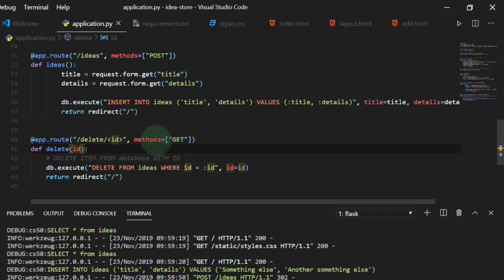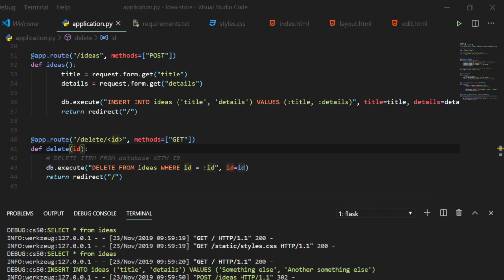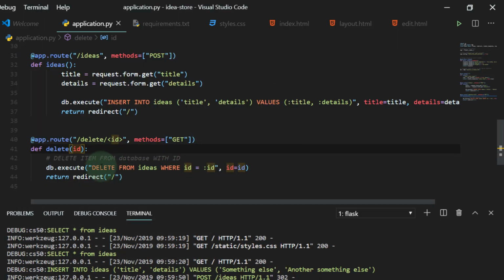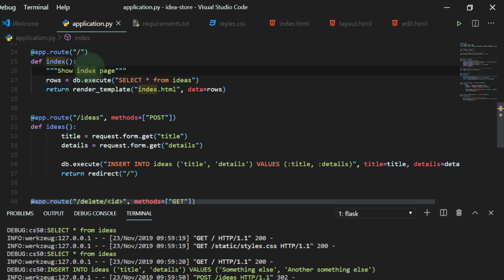This is a get method. I don't think I can talk about this. I'm passing to my function and I'm saying db.execute delete from ideas where id is equal to placeholder of id, and I'm passing in that particular id. So it goes to my database. Say I pass in 2, for instance, it goes to my database and sees 2, says oh cool, and deletes that entire row. So that's pretty straightforward. After that, it renders the home page again.